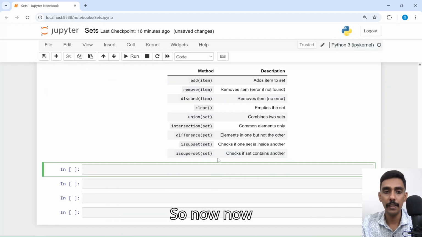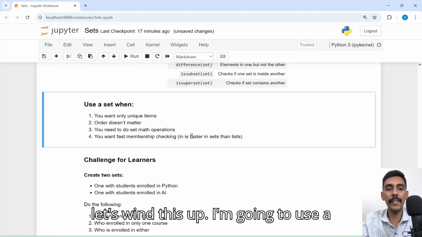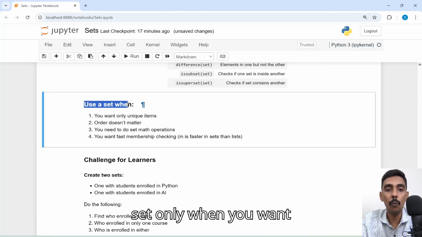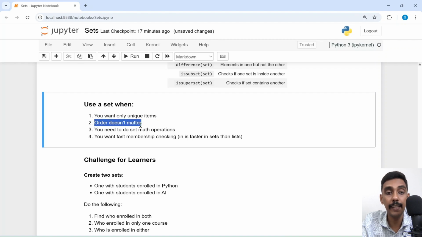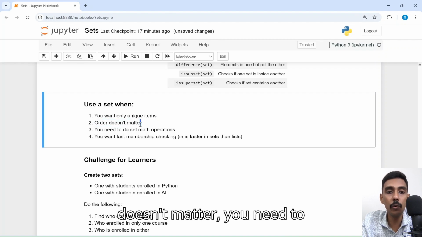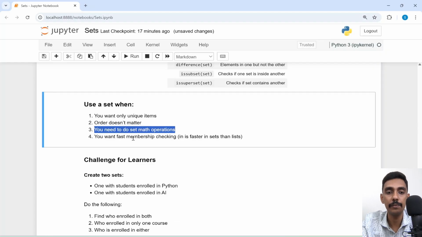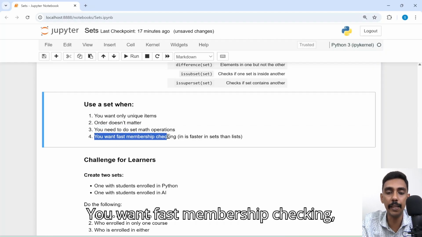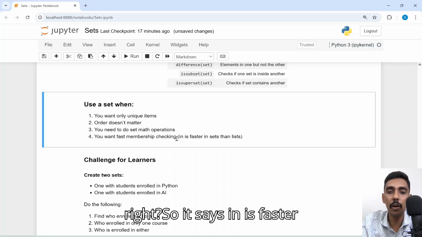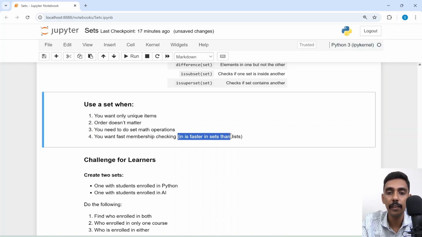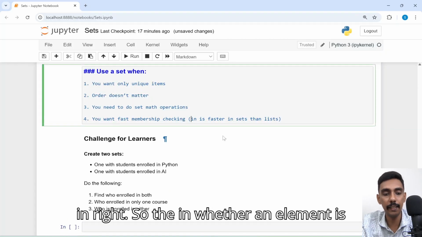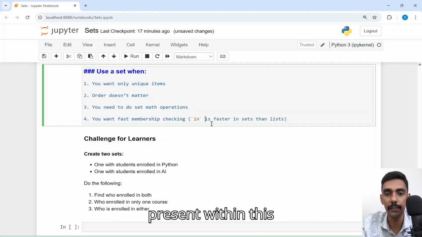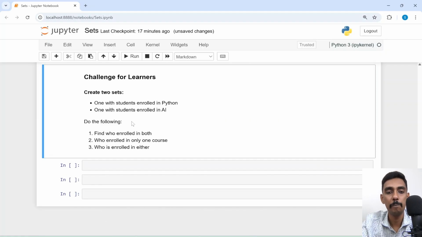Now let's wind this up. I'm going to use a set only when I want unique items, when the order doesn't matter, when I need to do some math operations, and when I want fast membership checking. So in is faster in sets than in lists. The in operator checks whether an element is present within this. I'm going to check that.